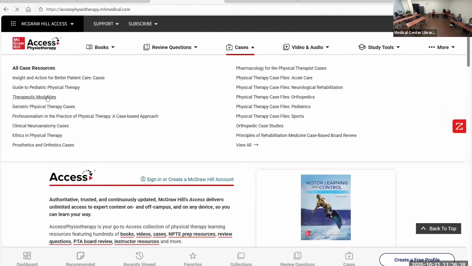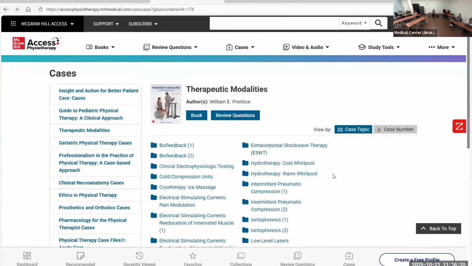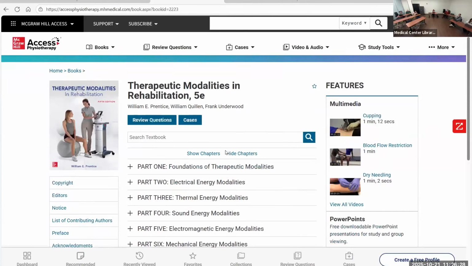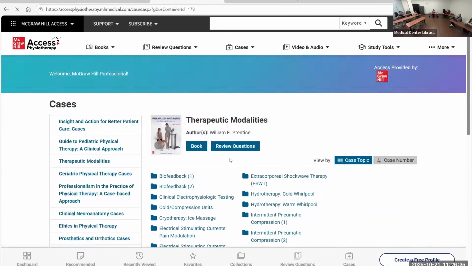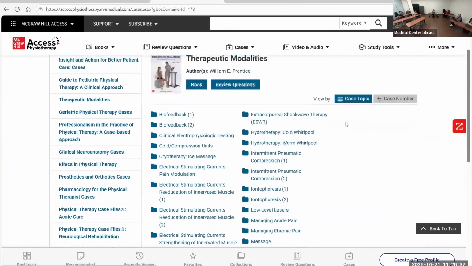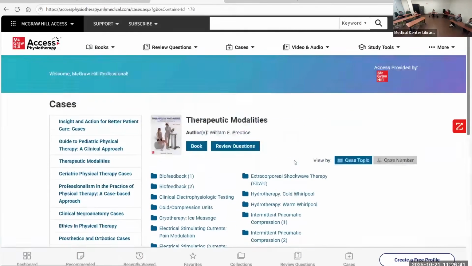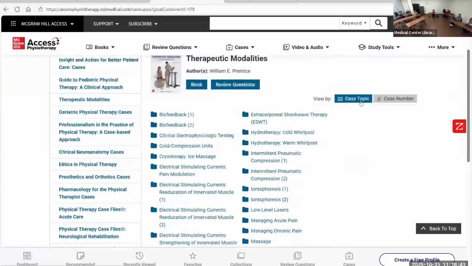So therapeutic modalities, I know that's huge. If I want to look at the book, it's a big book. You can go to the review questions, or you can go to the cases. The cases, I just want to show you. So back here, you can sort the cases. There are a lot of cases, obviously, with each textbook. You don't have to curate those.